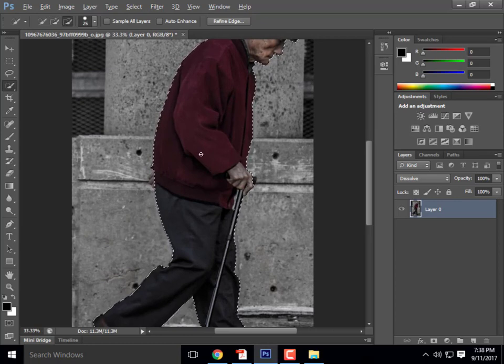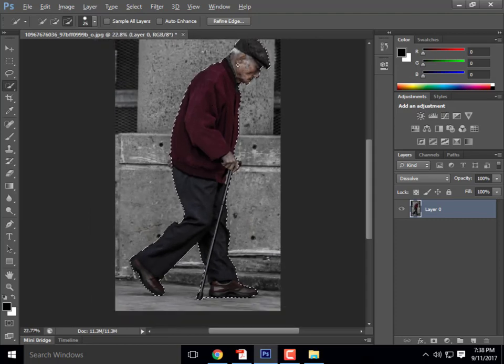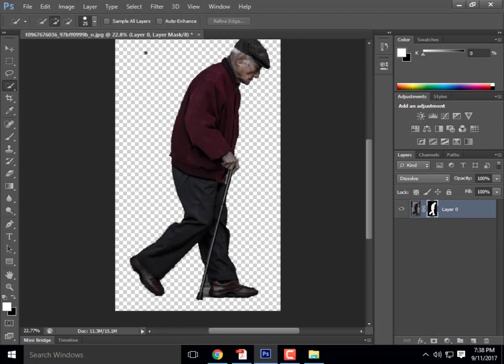Okay. So now that we have our guy selected, the next step is going to be to create the layer mask. So if you go down here below where you see layer 0, you're going to see a little button here that looks like a camera. Okay, that little camera is going to be the Add Layer Mask button. So I'm going to go ahead and select that, and we're going to notice that our entire background becomes transparent.